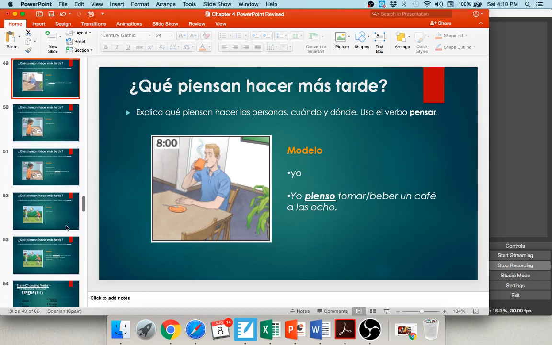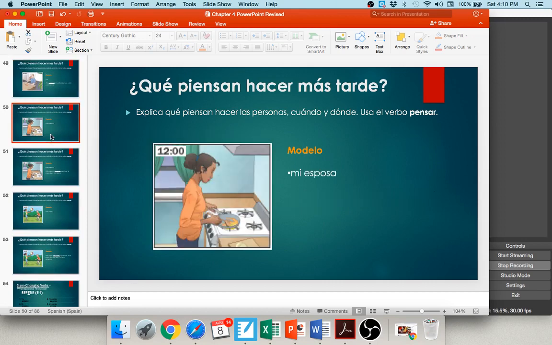As we keep going, I want you to try just a couple more here. So in this one, you see a young lady. It says mi esposa, my wife, and it looks like she's preparing dinner. So I want you to take a moment and give this one a try, please. You can unpause when you're ready.